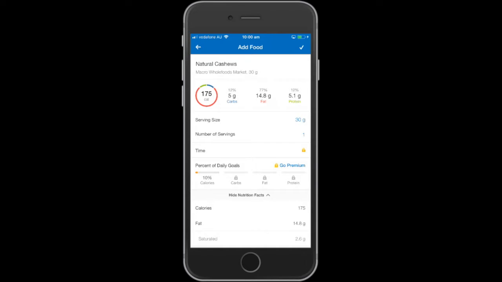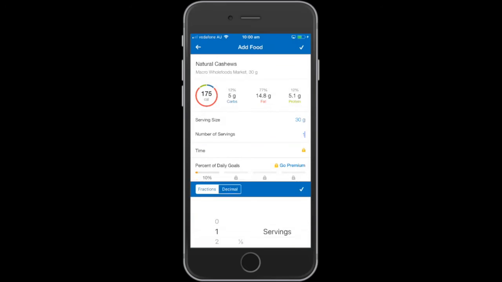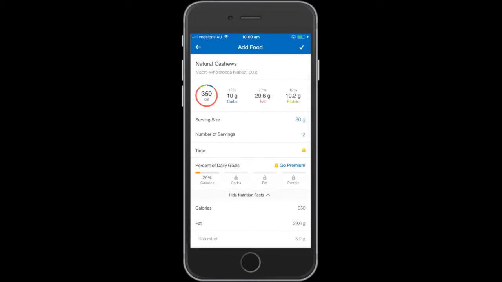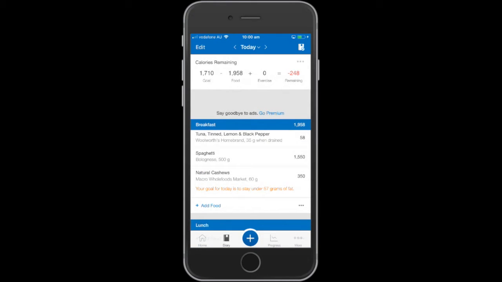The serving size, as that is for natural cashews, is 30 grams. I might have 60 grams, or I might have less. Let's say 60 grams, just for simplicity. Plus, brilliant, 2 serving sizes, and off you go. Obviously, if I had 40 grams it would be 1, and then the fraction respectively of what you need to work it out to. But for simplicity, let's go 2. Boom, there we go. And now I've gone over my calories for the day.